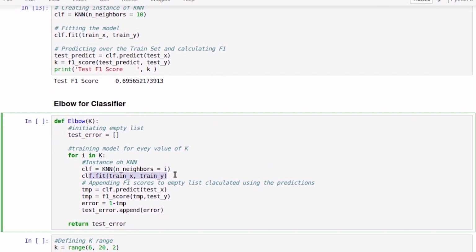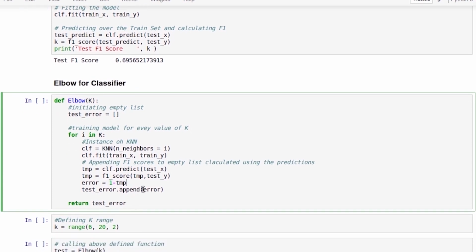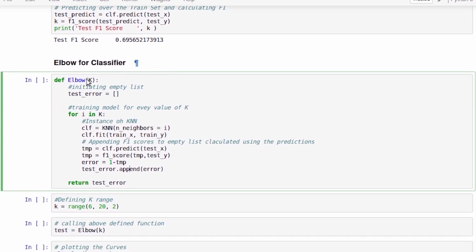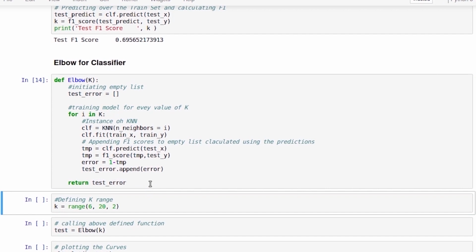Then we train the model, we make the predictions on the test dataset, and we calculate the F1 score. Finally, we calculate the error by subtracting the F1 score from 1, since a higher F1 score would mean a better model, and when we are trying to calculate the error, we want to see the minimum error. So we simply take 1 minus F1 score and we append all these values to the empty list that we had, and finally this function returns us that list. So here I've defined the function. Now in this cell, I am giving the range of k values.